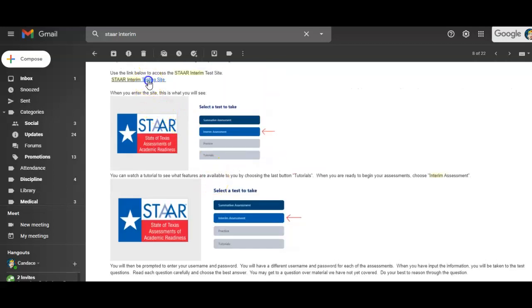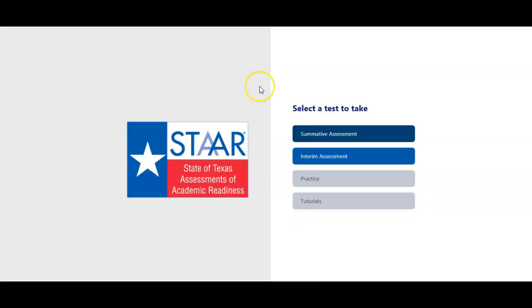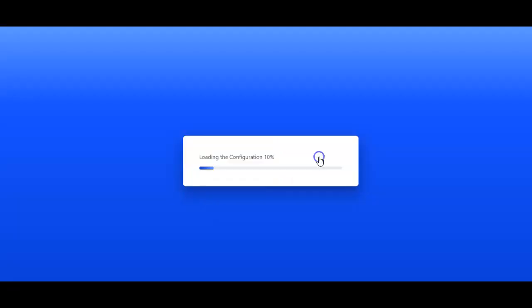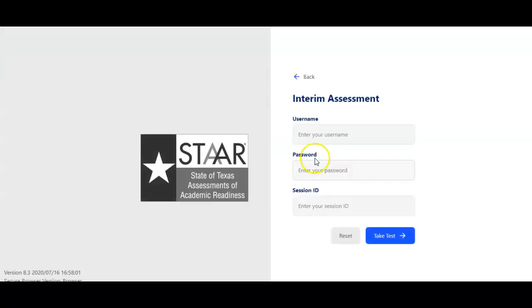Once you're on the testing site, you will be asked to choose where you want to go. If you want to look at a tutorial, this will walk you through some of the features. The interim assessment is what we will be taking. The summative assessment is what you will be doing the day of STAAR. This is actually a practice STAAR test online. So when you choose interim assessment, it's going to load and ask you for your username, password, and session ID. Once you've input the information, choose Take Test.